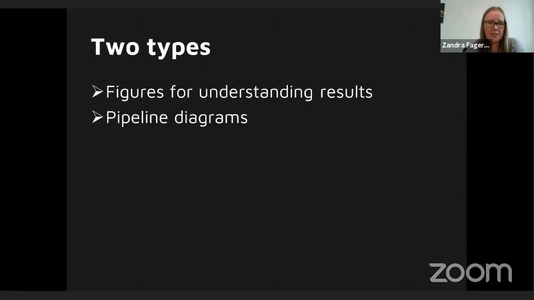So for Eager, we decided to make 2 different types of figures with different purposes. So the first ones I'll go through are figures for understanding the results. And then the second ones are different kinds of pipeline diagrams.